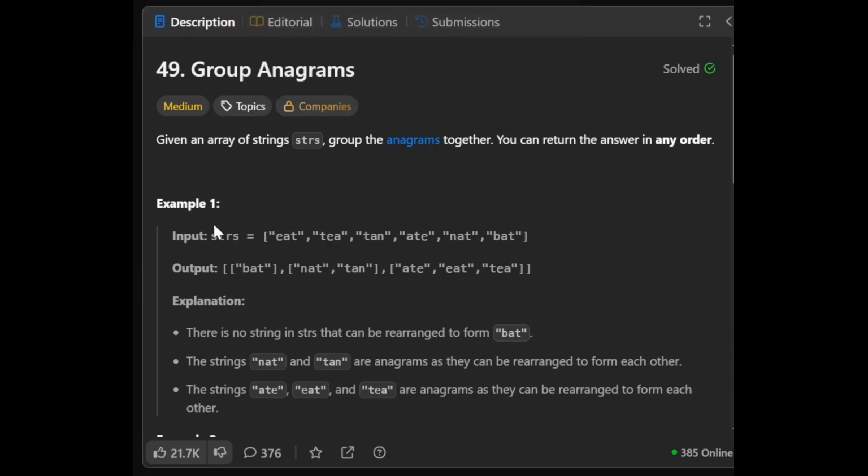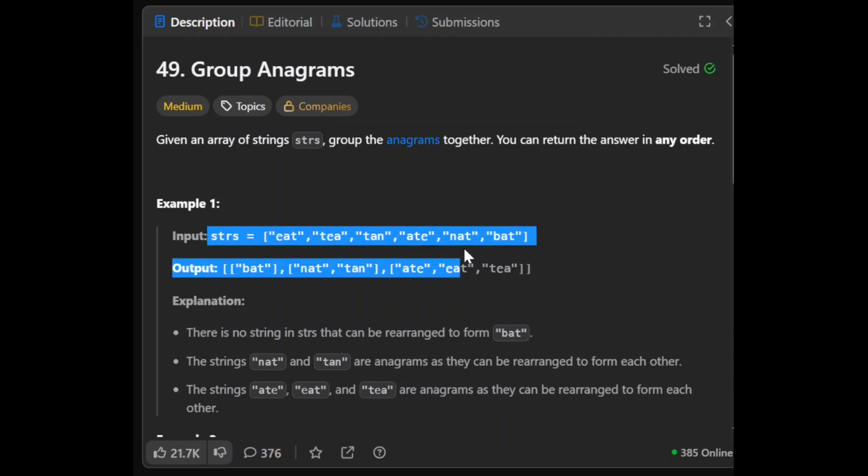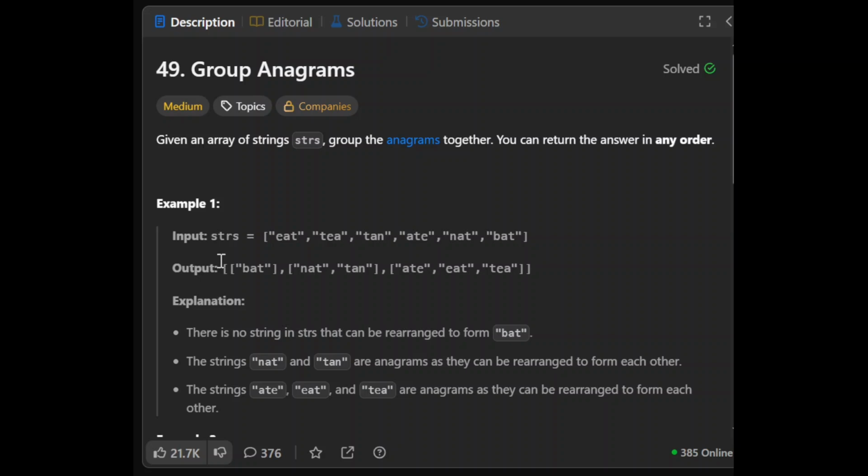So let's take this example. We're given a list of different strings and we have to group the anagrams together. So we output a list of lists of strings. In this one, we have only bat, because there's no other anagram for bat. And in the next one, we have nat and tan. You can see that nat and tan both contain N, A, and T, but in different orders. Similarly, ate, eat, and tea are anagrams.